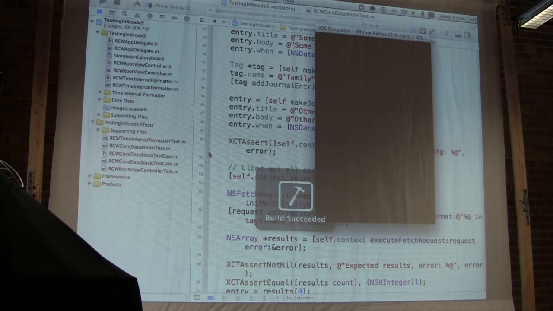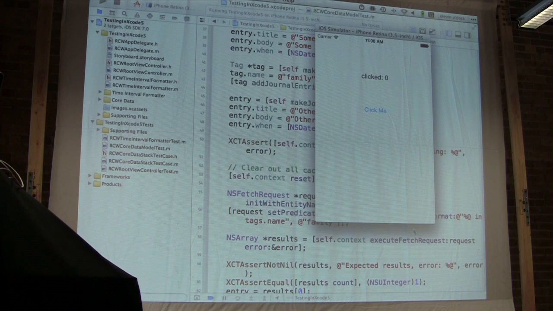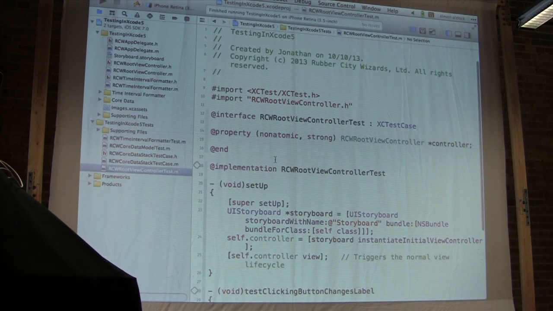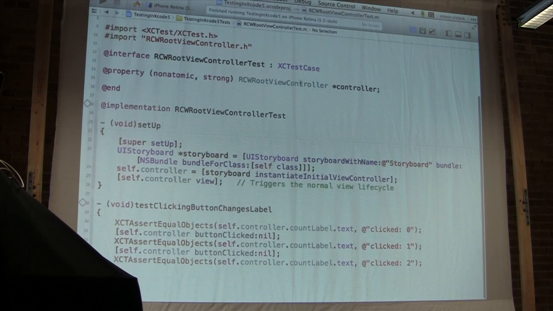The application I have here is really simple. Simple initial view controller with a button and a label. You just click this over and over again, 1, 2, 3, 4, 5, 6, 7. What we're going to do is assert that if you were to click this button, that the label gets updated over and over again. To do that, in our root view controller test, we inherit from XCTestCase.